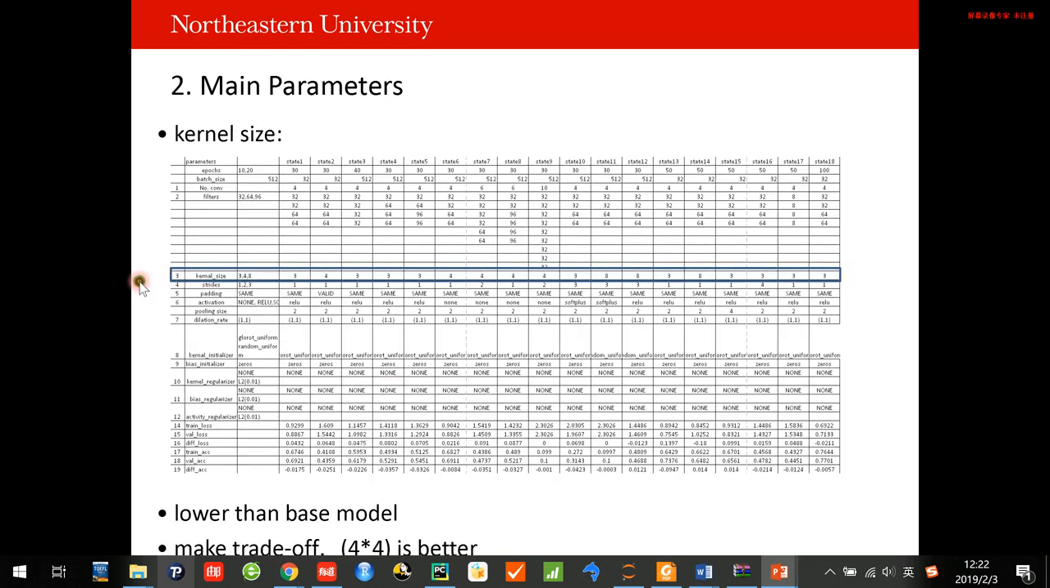And then the kernel size. Like I said before, the kernel size is very important to choose the convolutional parameters. And here we choose the 4 by 4 as the parameter of our case. And other kernel sizes like 8, all of them are lower than the base model, so the 4 by 4 is better.